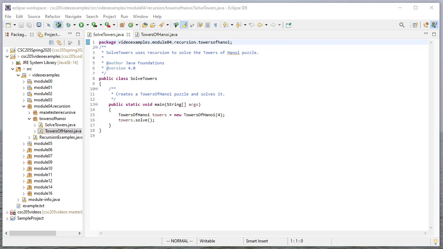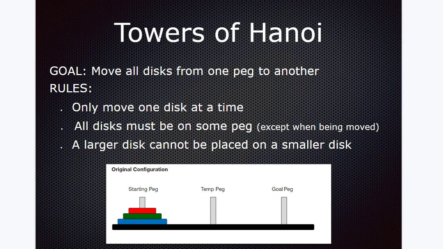In this recording, we're going to see an example of a way to solve the Towers of Hanoi problem using Java. The Towers of Hanoi is a mathematical game where the goal is to move all the disks from one peg to the other. Typically it'll be a wooden platform with three pegs: a starting peg, a temp peg, and a goal peg.